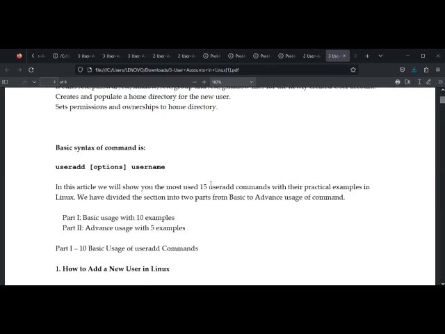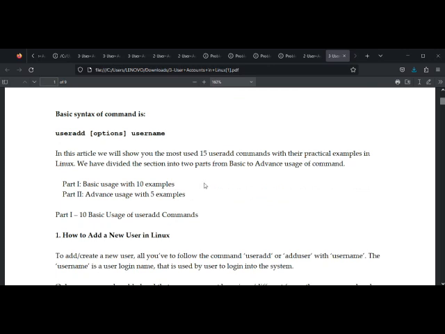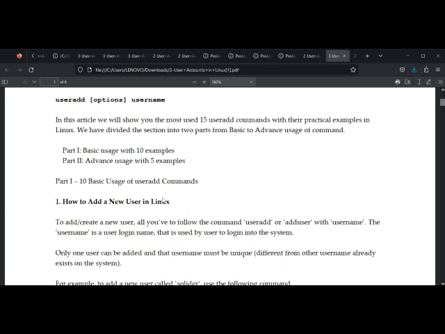Some of the basic syntax of the command is useradd and then the username. In this article, we'll show the 15 most used useradd commands with examples in Linux. The first part is basic usage with 10 examples, and the second part is advanced usage with 5 examples. First, we will learn the first part, basic usage with 10 useradd examples.